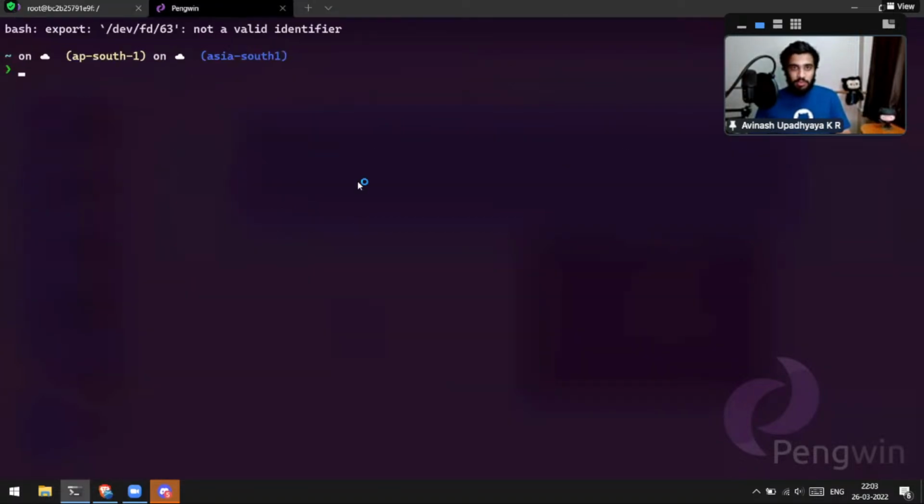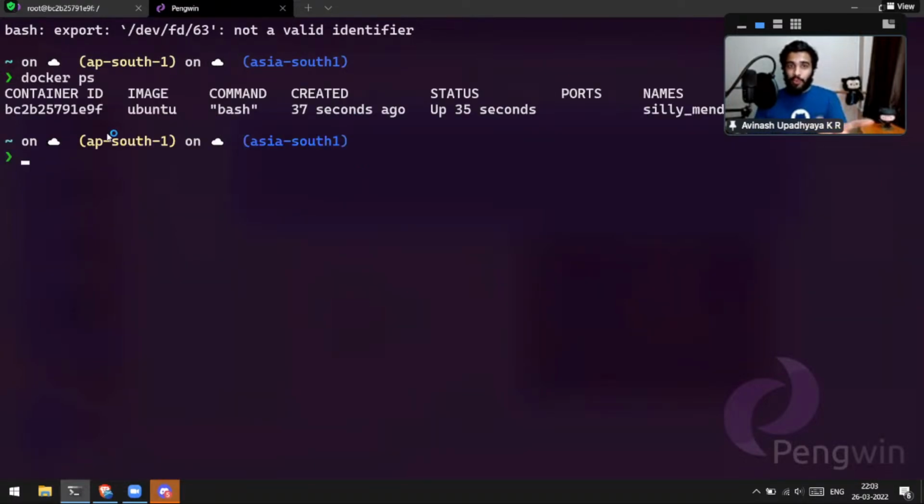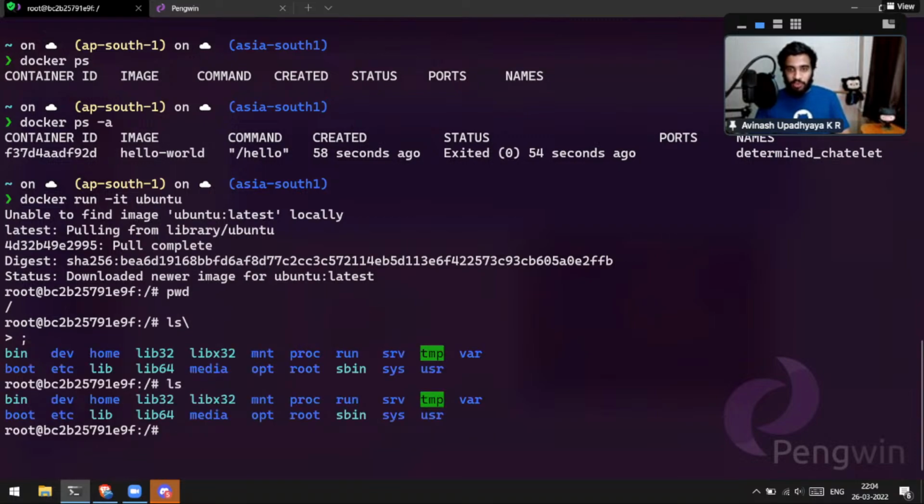Okay, I'll zoom in. Now if I run docker ps, we have one container running and its status is up 35 seconds and the image is Ubuntu that we just ran. And then the container ID starts with BC2B. If we go back to the other terminal, notice the host name of this container, BC2B. So we're inside this container. Now, this is just like any Ubuntu shell. You can do pwd, ls. ls will give you a list of all files. This is just like any Ubuntu container.